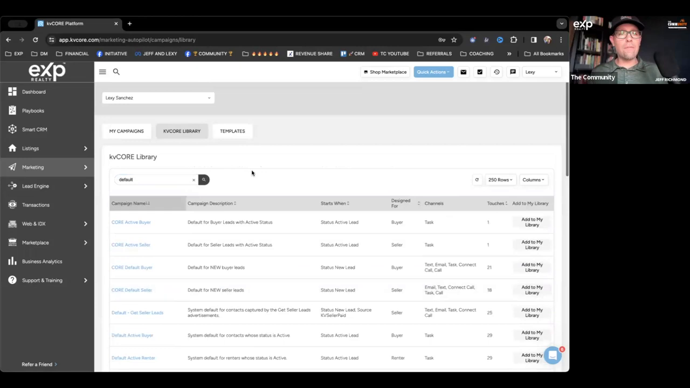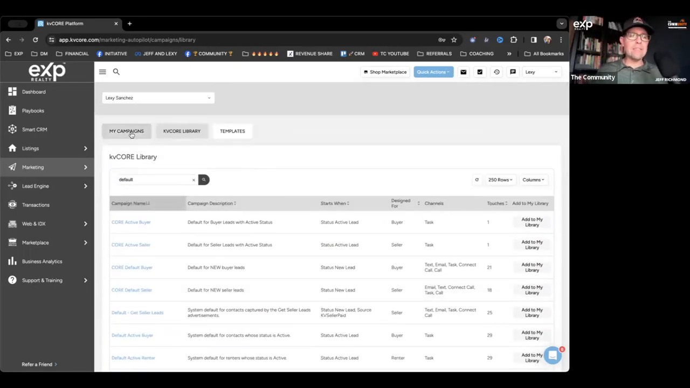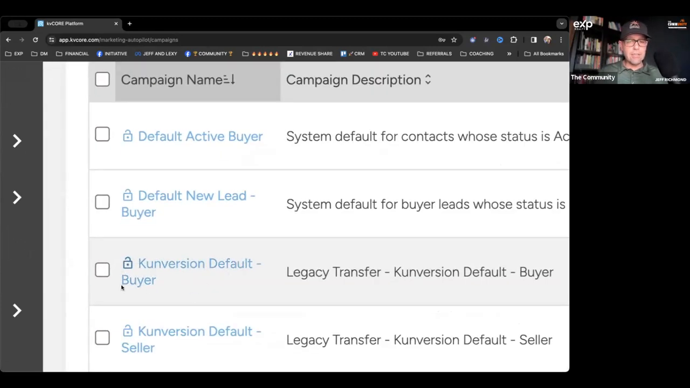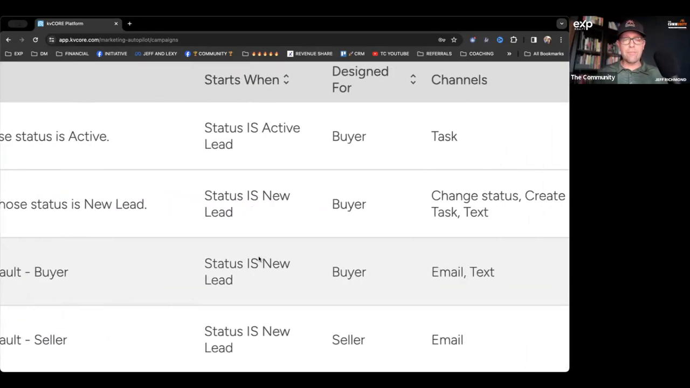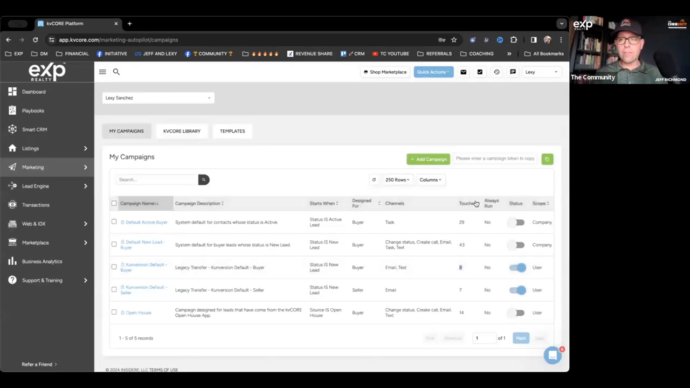And you're going to want to find what's called the kvCORE buyer default campaign. Now, it's not in here at the moment because I've already imported it over. It looks like this. Conversion default buyer. You're going to want to grab that one. It has 8 hits on it. What does that mean? Touches. It means it's going to reach out to that person 8 times.